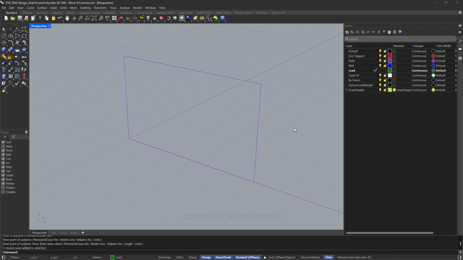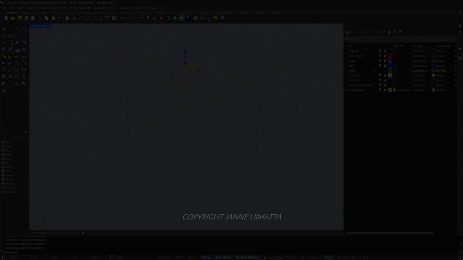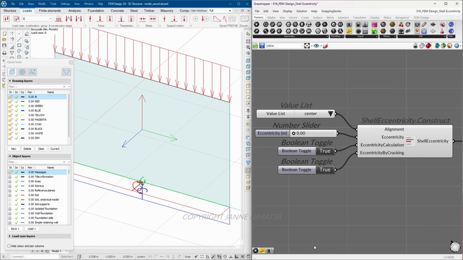In Rhino, I have a rectangle which represents the plate, a line that represents the support, and another line which is used for line load definition. This is how the model looks in FEM-design. The first input of the component is the alignment. You can select between center, bottom and top. They are easier to explain in FEM-design, so let's hop on to that.